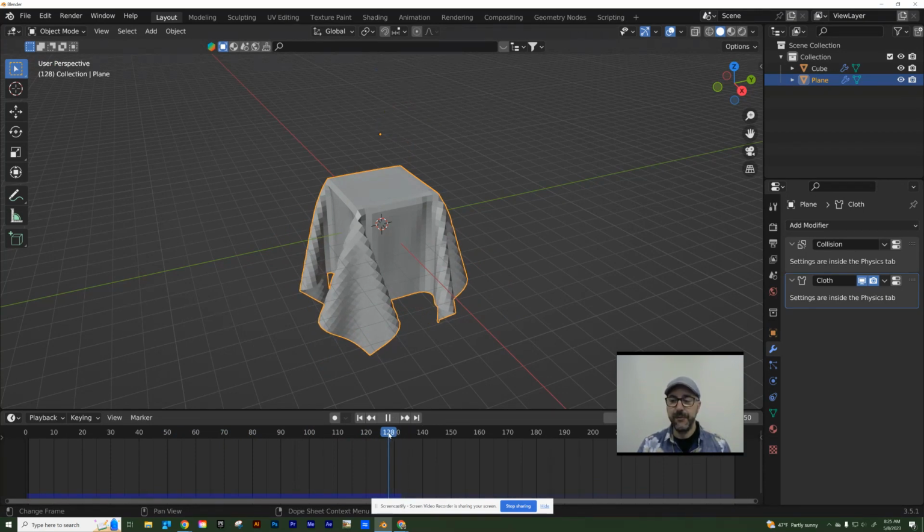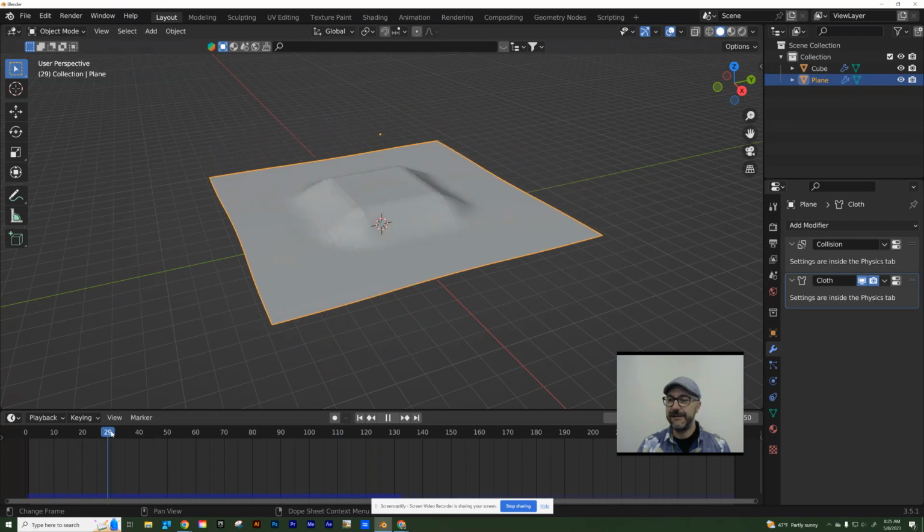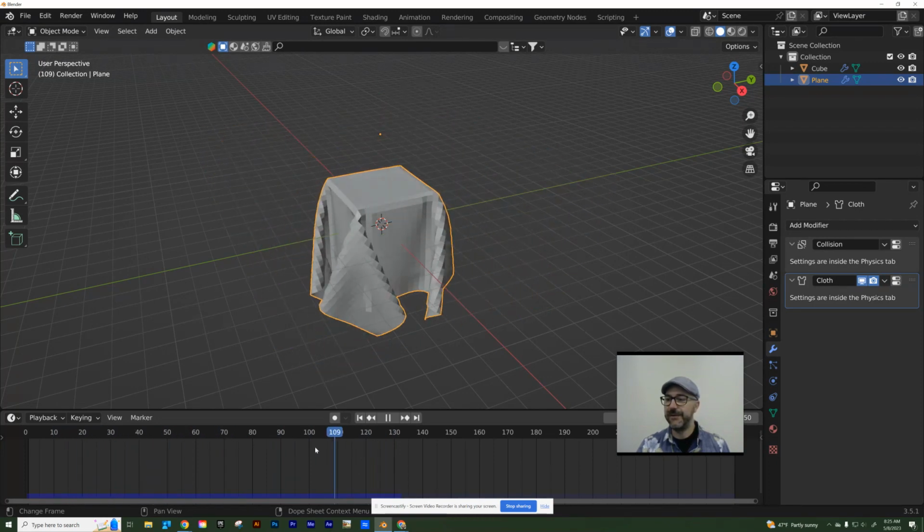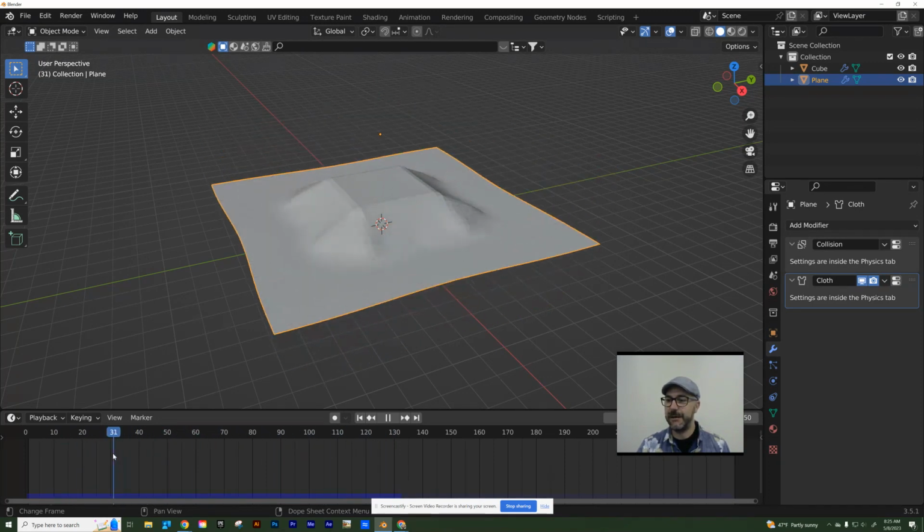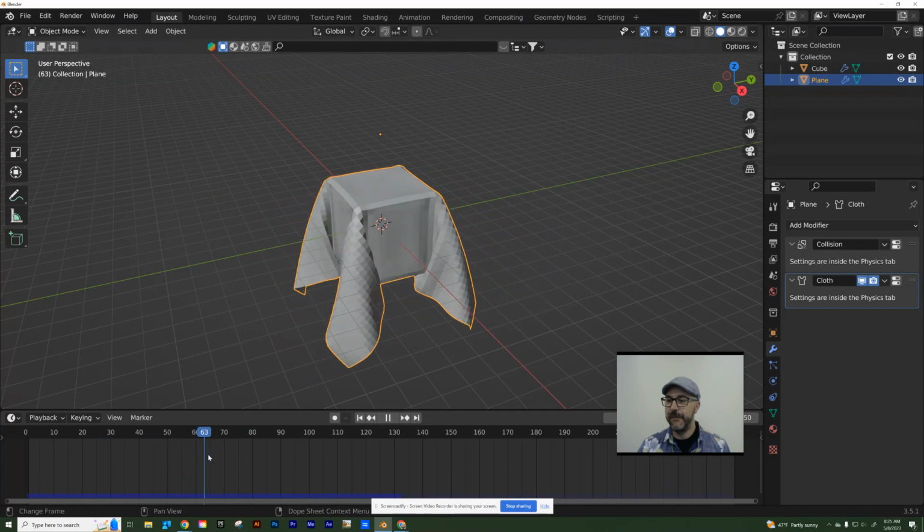This is pretty cool. When you play this back and forth, it's actually animating in real time. So you can see how your cloth works as it drops. And you want to look for a moment when it's hanging just the way that you want it to. Okay, that looks super. I like the way that it's kind of folding over the edges.